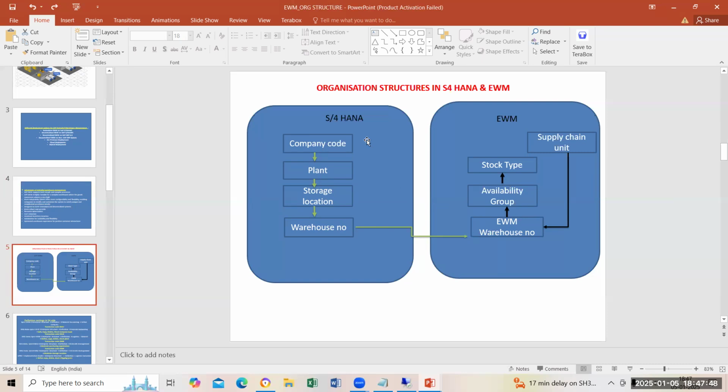In our HANA or ERP systems, we have the concept of stock types, like unrestricted, blocked and quality. Here there is no concept of plant and storage location creation in the EWM system. Then how will the stock be determined? For that, we have the concept called availability group. We will see it in our further classes. And the supply chain unit.